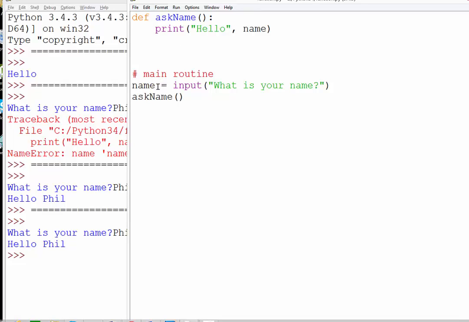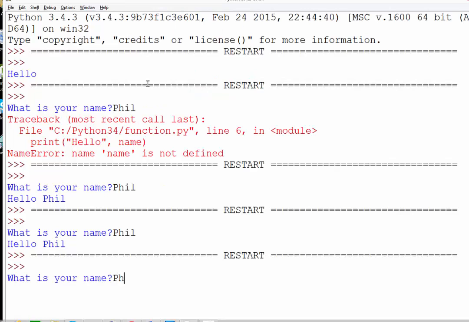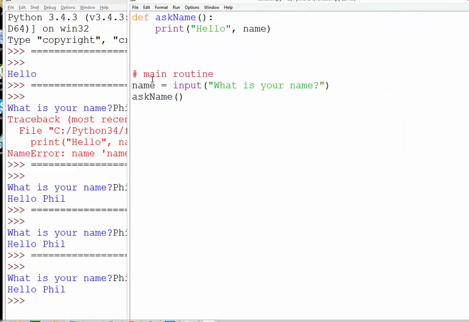So this time the first thing that's going to happen is the program is going to ask for the name and then it will run the function. Now because the variable name is being set up in the main routine, it is by default global. So now when I run this I can say my name and it still works without error. Alright, so that's just a quick intro into functions and how they handle variables.